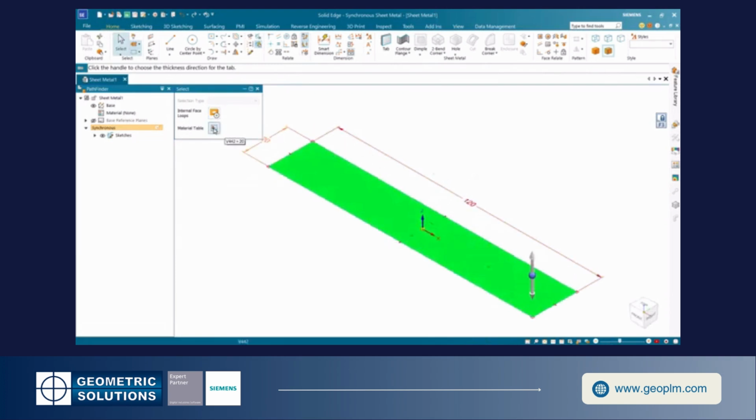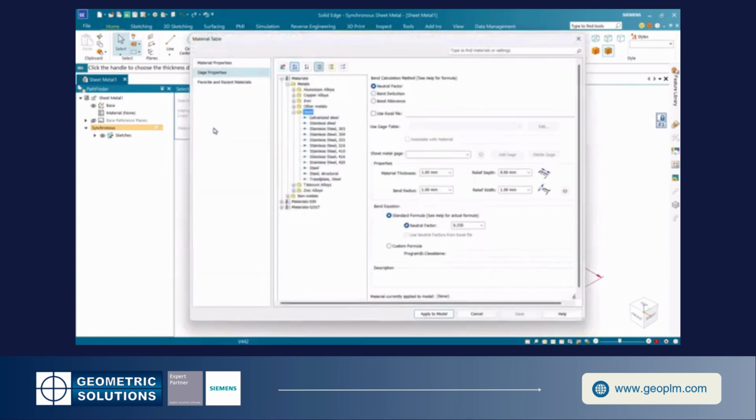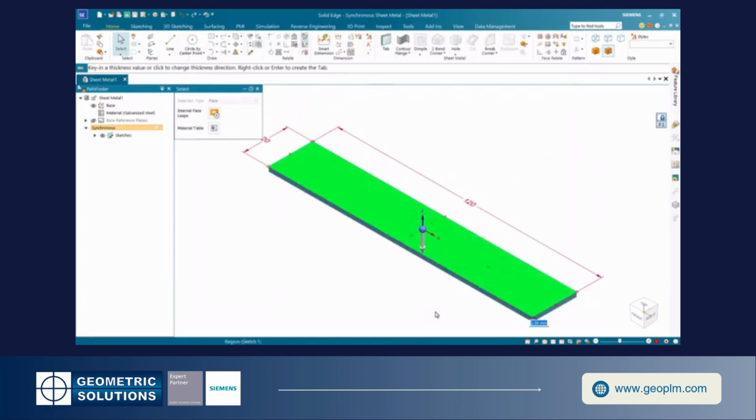Open the material table from the command bar. Select galvanized steel as the material. Specify 2 as the thickness and specify 2 for bend radius. Next, click in the graphics area to create the tab.